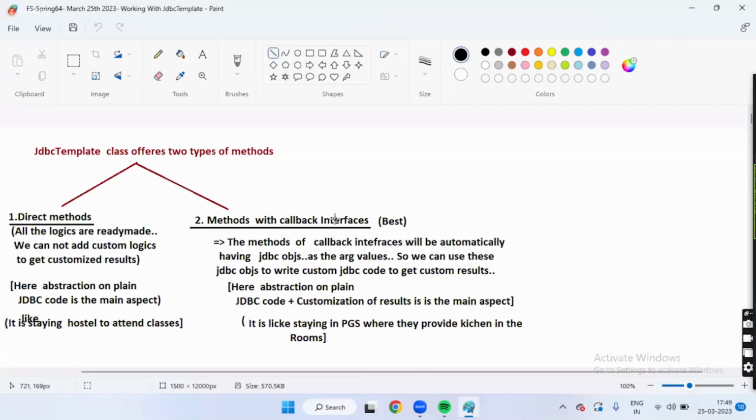Custom tags are different, Ramon. Custom tags are different. That is a JSP topic. Here I'm talking about a different one. Here no tags, here purely Java code.